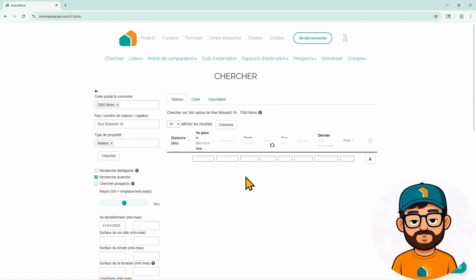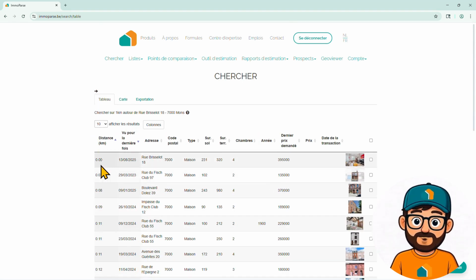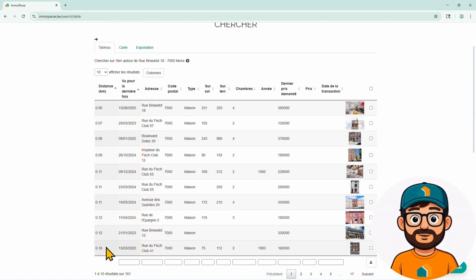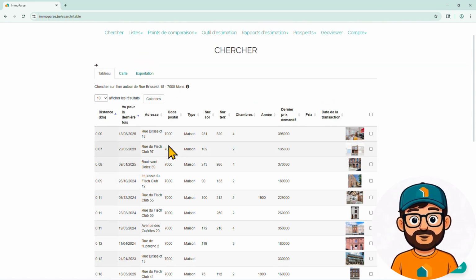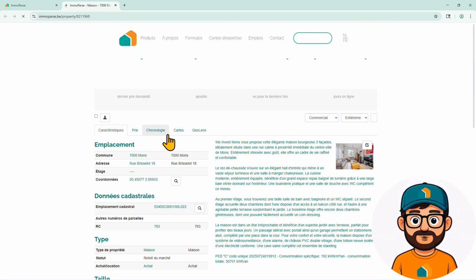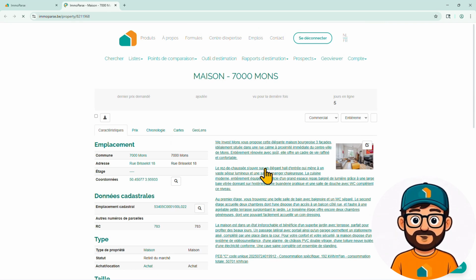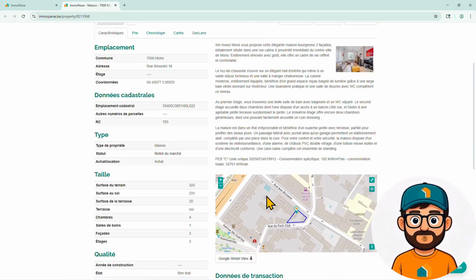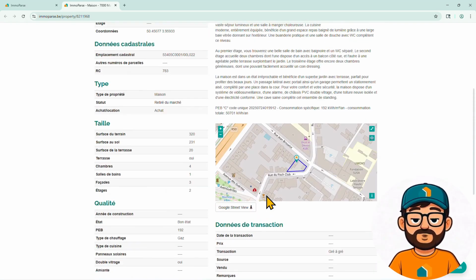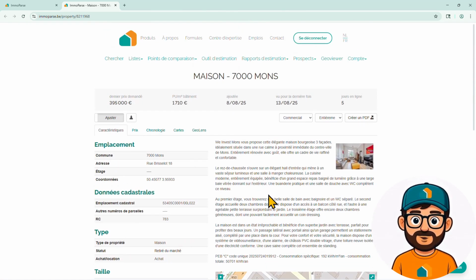In this overview, the comparison points are ranked according to their distance from the specified address. We click on a comparison point. This video is not intended to analyze a comparison point in detail. Other videos are dedicated to this subject. But let's assume that after analysis, we decide to include this comparison point in our file.